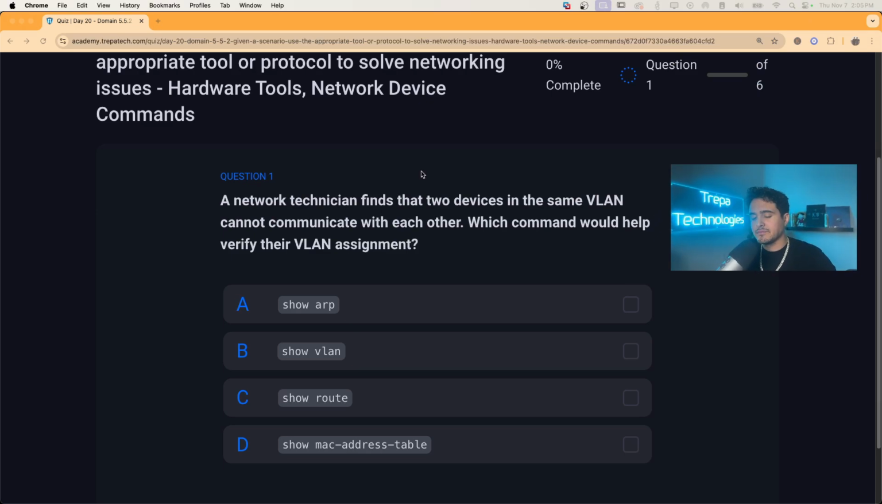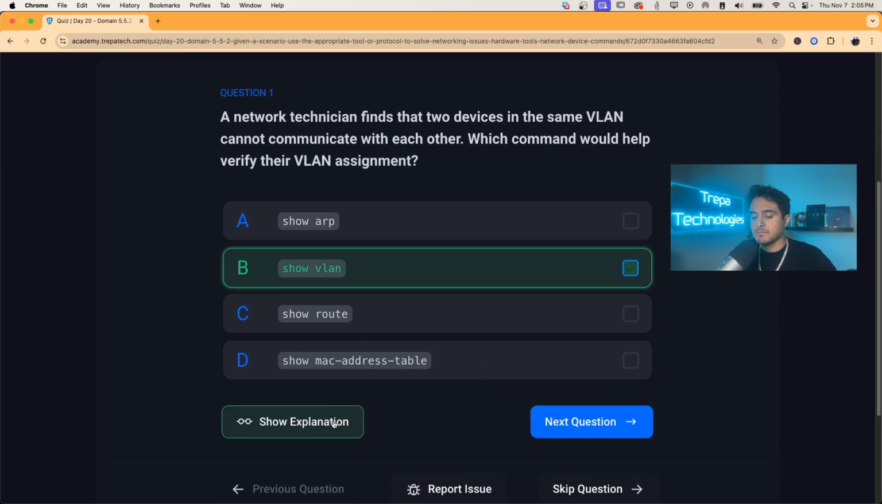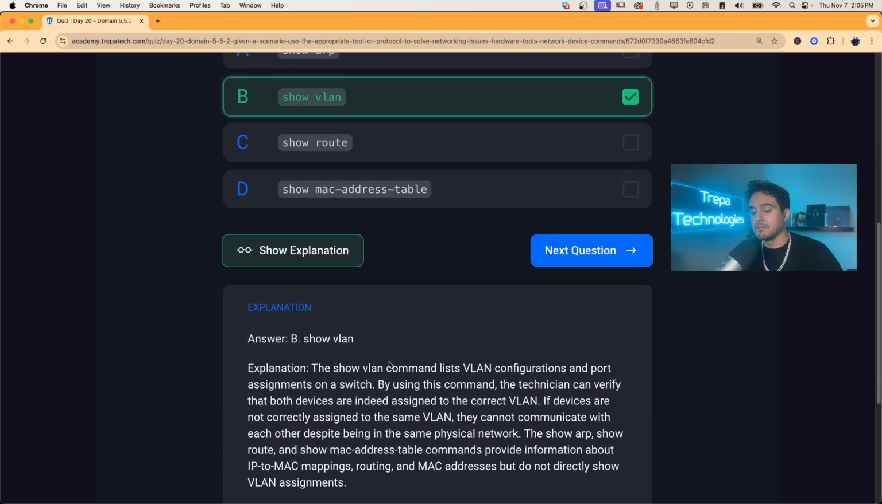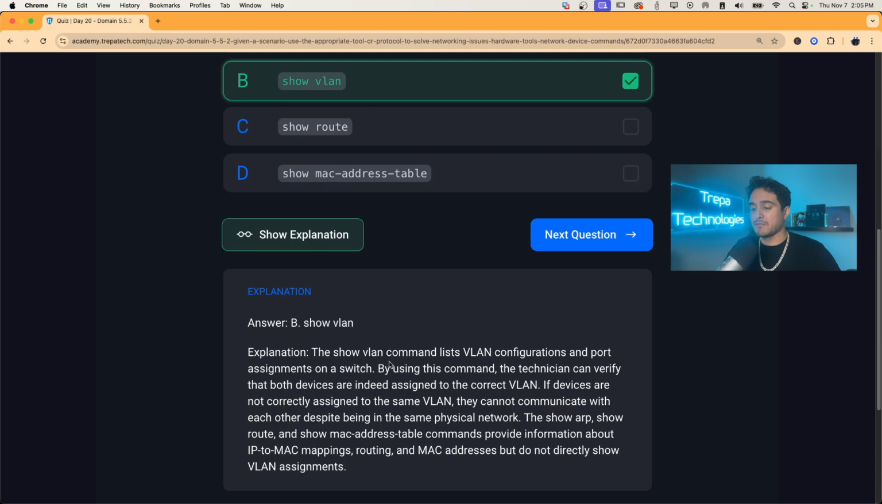So question 1. A network technician finds two devices in the same VLAN cannot communicate with each other. Which command would help verify their VLAN assignment? That's show VLAN, right? Show VLAN. Show MAC address table technically would too, but this is the correct command for this, right? Pause the video if you'd like to see our explanation.